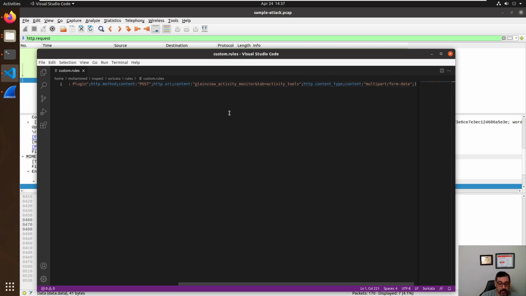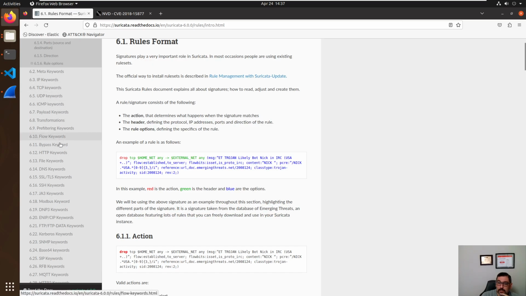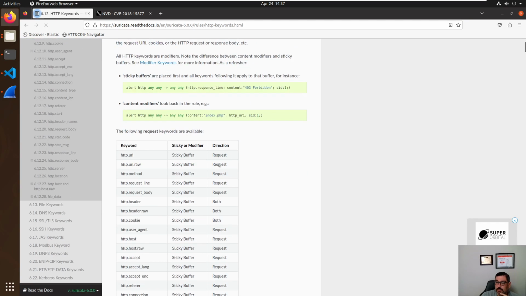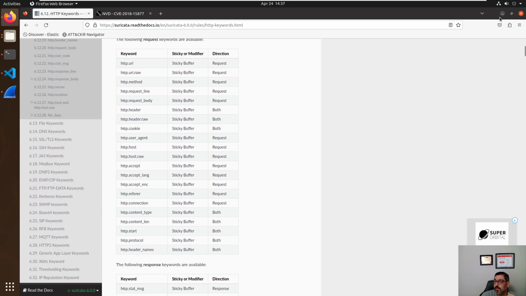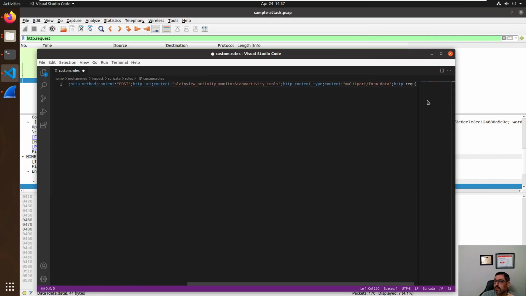So we can have http dot, no, not content, that's request body. Yeah, I think that's within. If we just want to make sure, there are a lot of HTTP keywords here. Yeah, I think request body would be a good choice. So request body, and within the request body we're looking for /bin/.